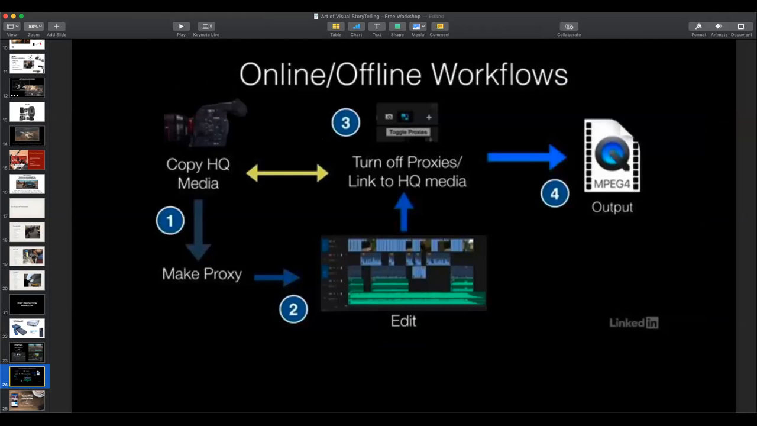Basic workflows, online, offline workflows. You actually work on proxies. Proxies will allow you to edit very, very high quality data and get good quality content. But remember, when you're editing proxies, you have to turn them off before doing color correction. Never ever in your life, in your dreams, do color correction on proxies, because that will actually ruin your footage completely.